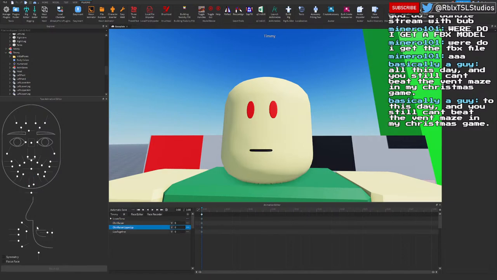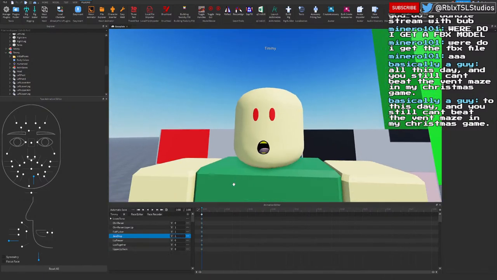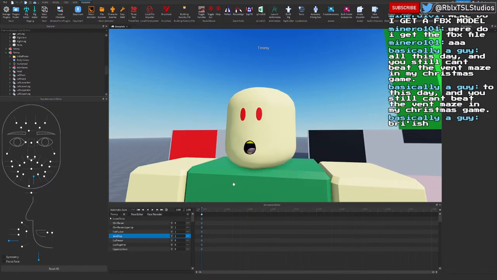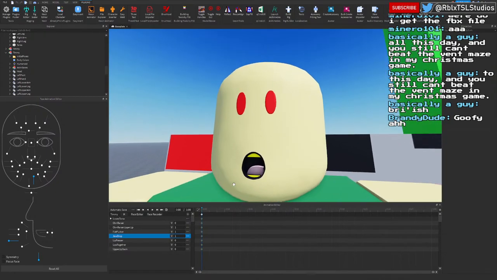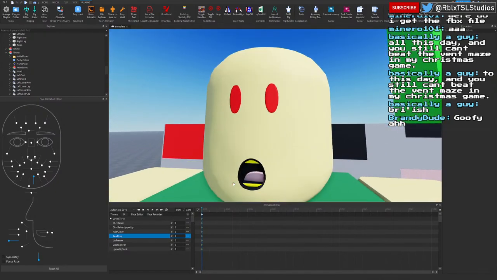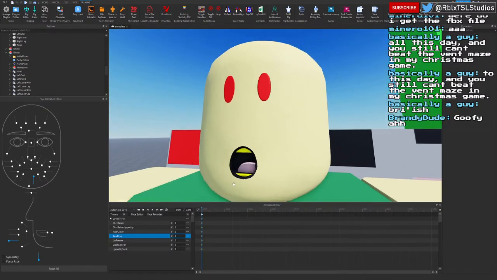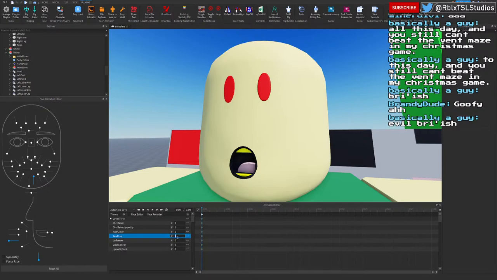He's become British. Oh no. There's his pearly whites. Oh my god. Evil British. Gonna go shank someone in an alleyway. That's hilarious. What if we increase that? Okay, the maximum is one in value.